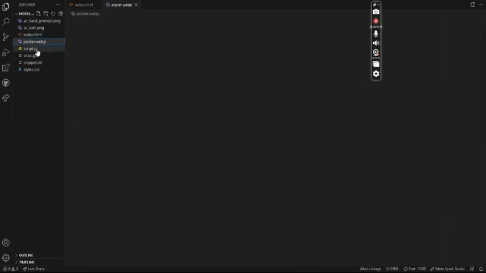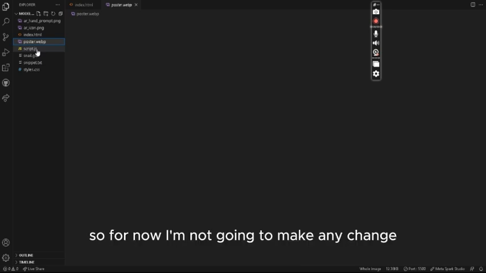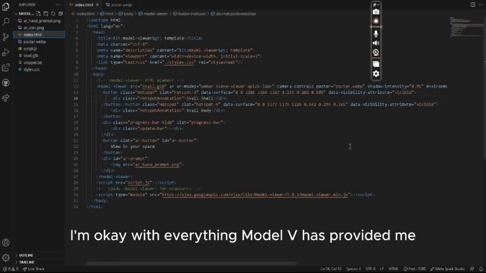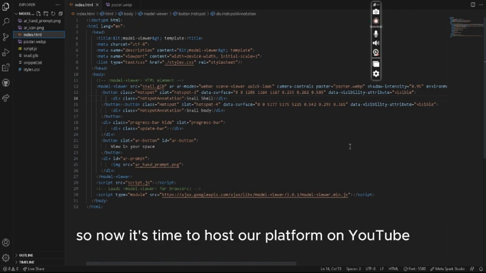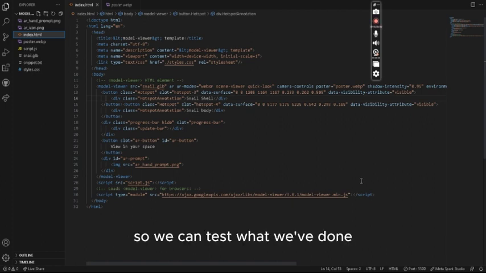So for now, I'm not going to make any change. I'm okay with everything Model View has provided me. Everything is fine. So now it's time to host our platform on GitHub so we can test what we've done.